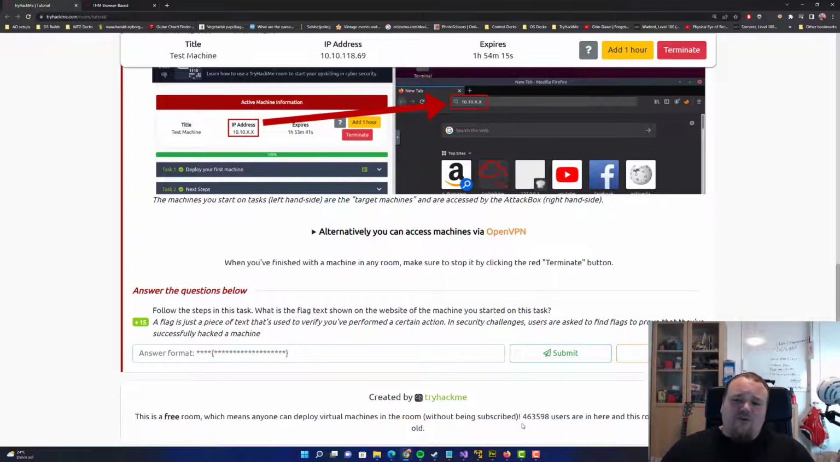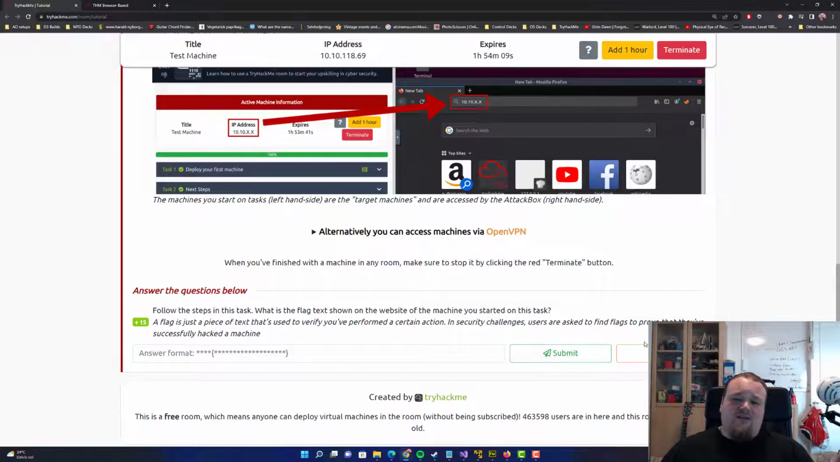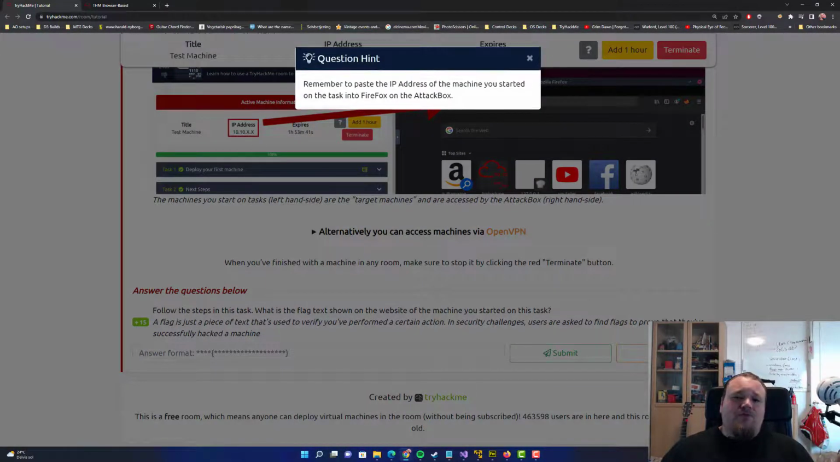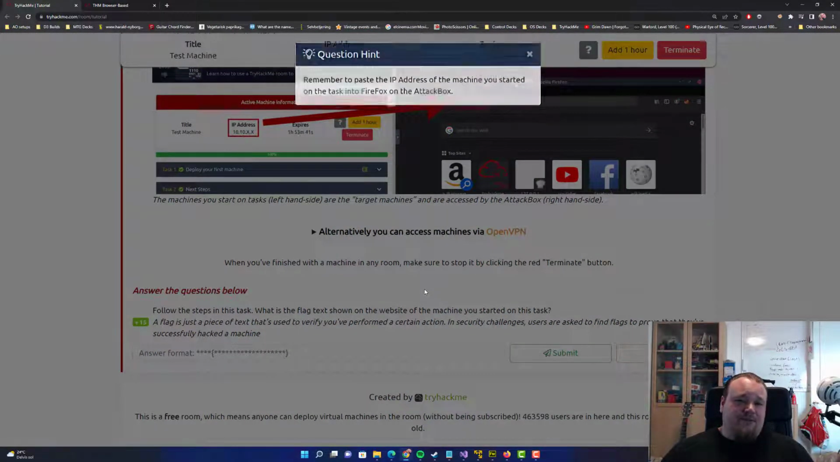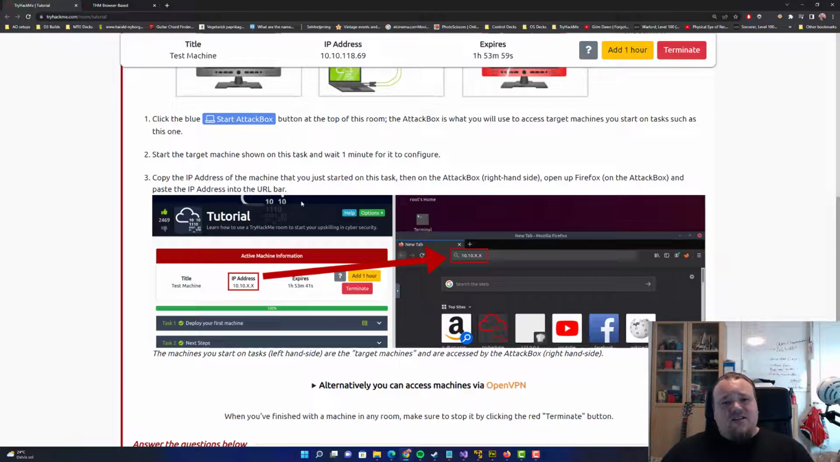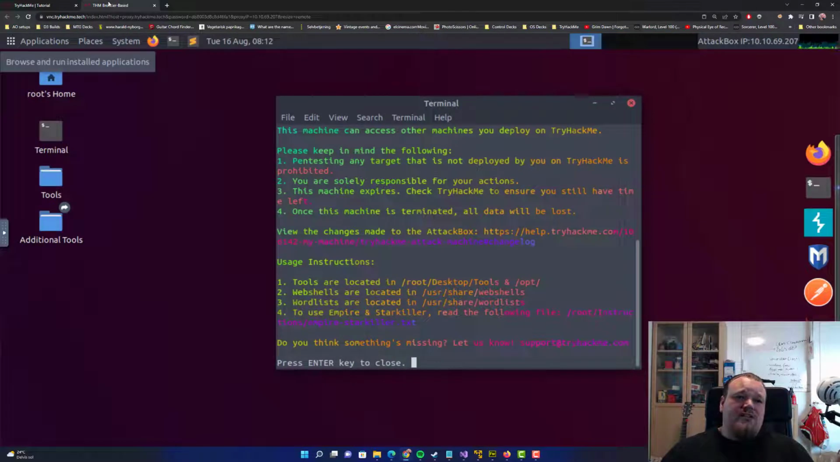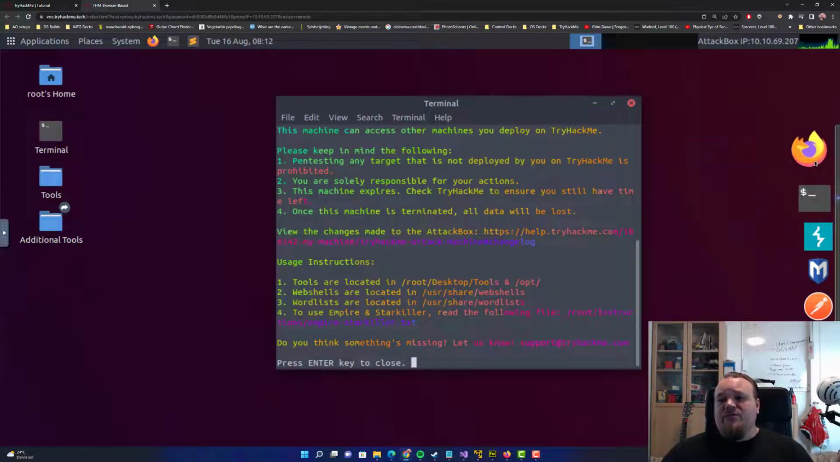There's also a hint you can take. It says, remember to paste the IP address of the machine you started in the task into Firefox on the attack box. When you paste the flag here, you can submit it and the room will complete. So let's do what they tell us to do. Let's copy and paste. I'm clicking copy. Going to the attack box, there's a link for Firefox here and one over there. Let's just pick this one.